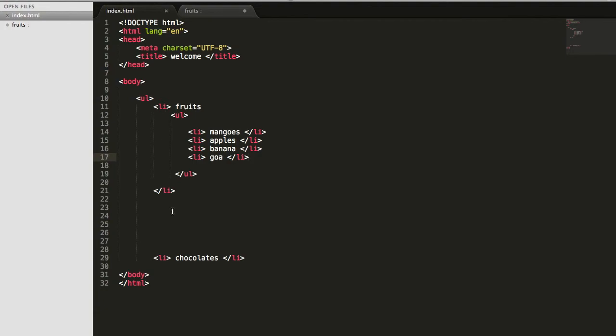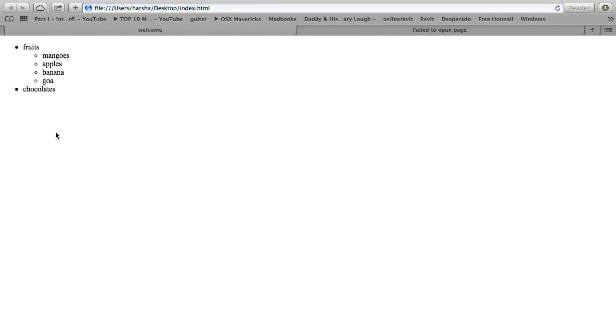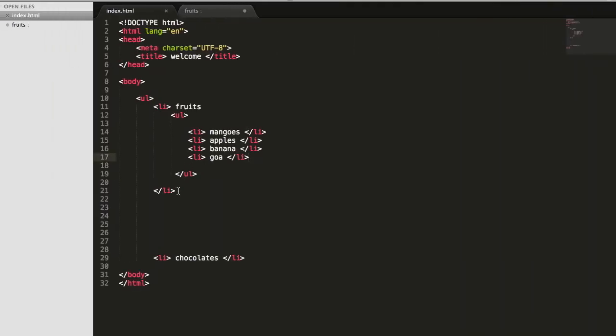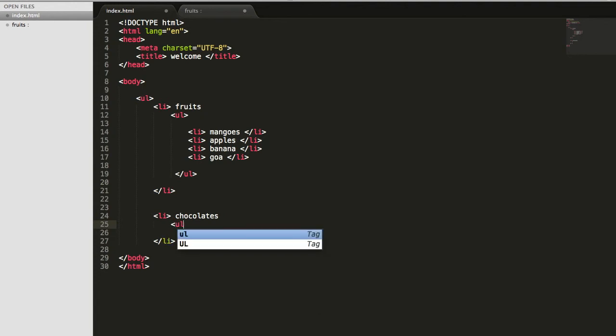So let me save this. You can see the output here. Under fruits you have 4 items. By default this has put a round sign, without darkened circles. Under chocolates I have 4 more items to be done. So under chocolates you can again press enter, and you can go for UL, unordered list.